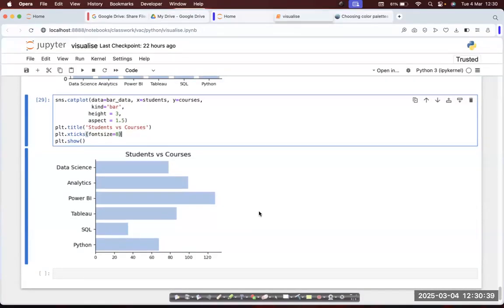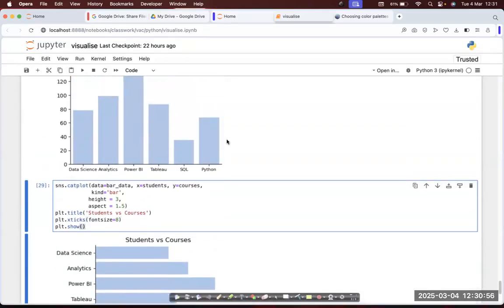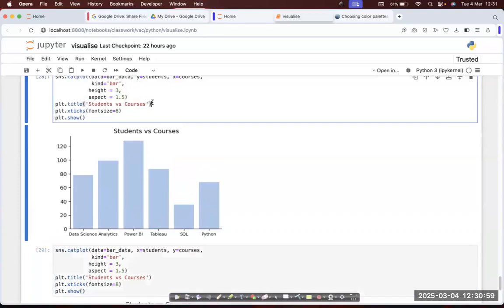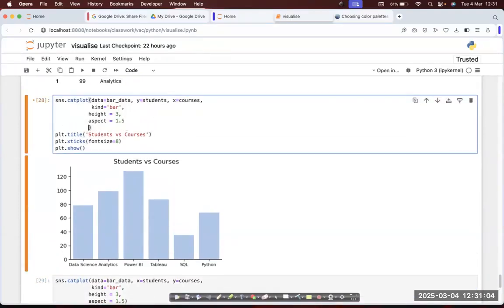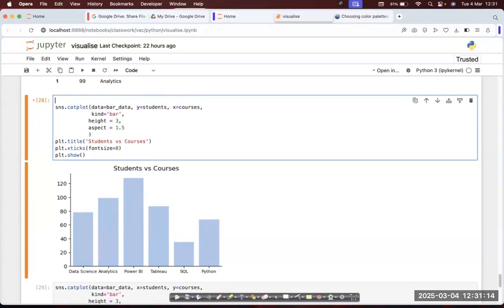All right. So this is your simple bar chart. If required, you can also specify a palette here. For example, here I could say palette is equal to, or it's better not. Some good palette, let's say.